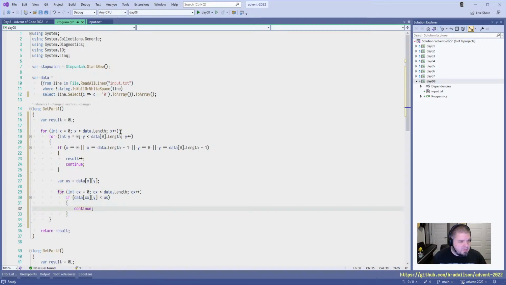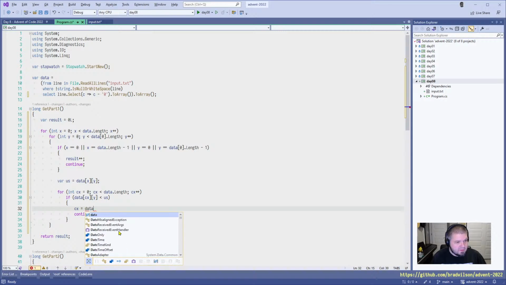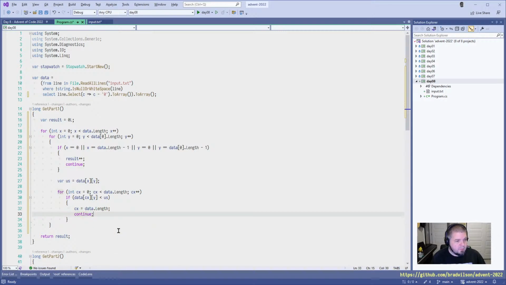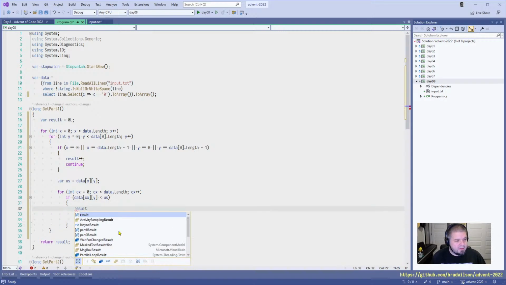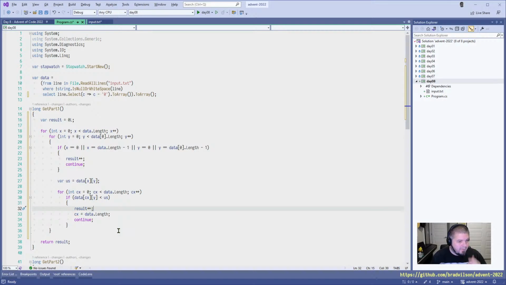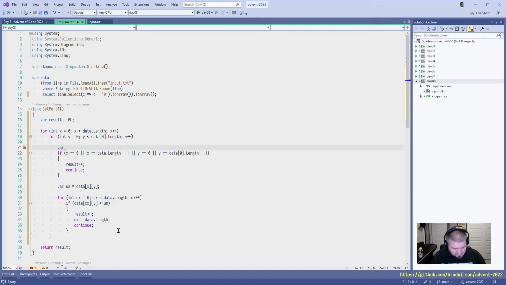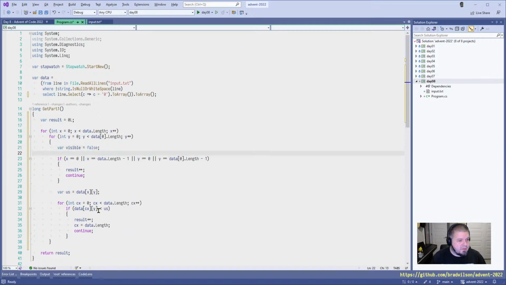Problem is if I put a continue here, it's just going to bail out of that, right? So I'm going to put Cx is data length. So we make sure to get out of here, and that means, how about we do this? Visible is false. Let's do this. Visible is true. And then we bail out, right?